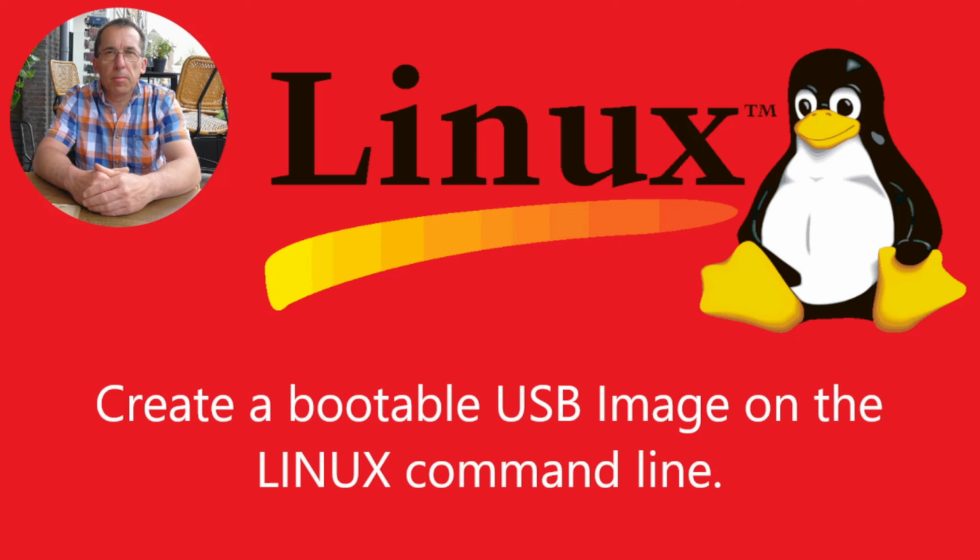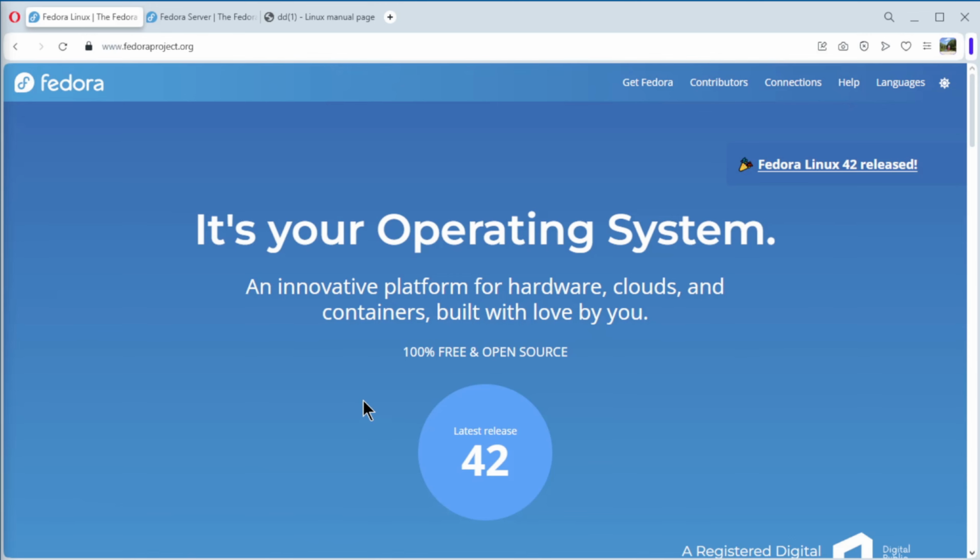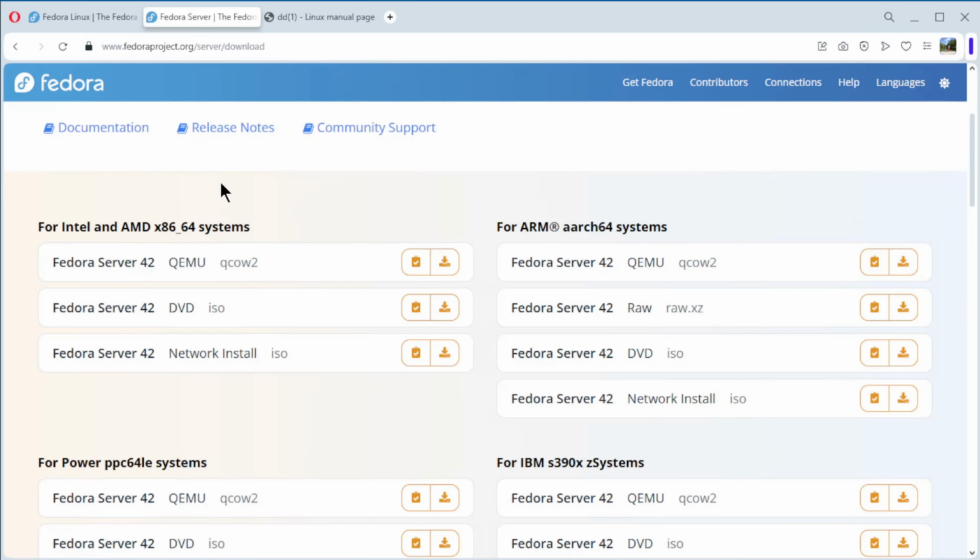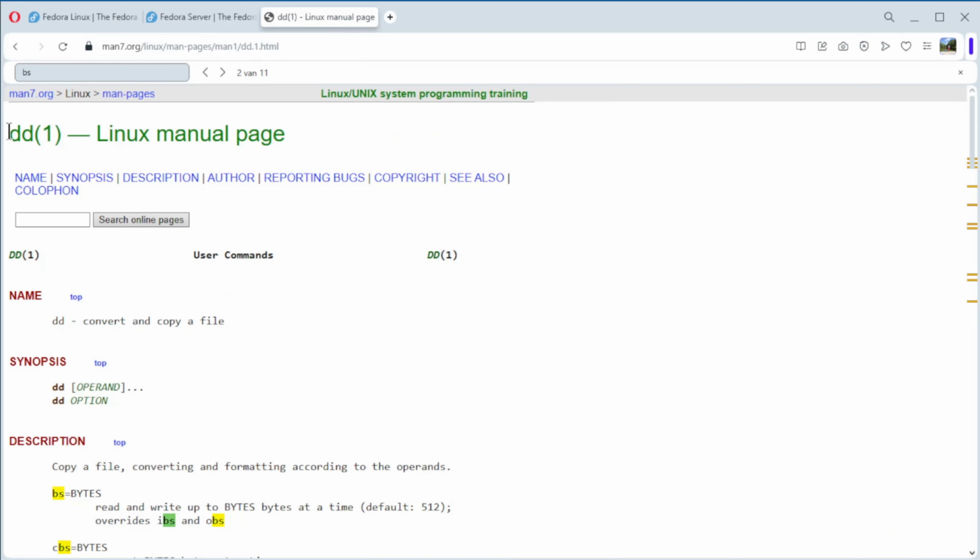In this new video, I will create a bootable USB drive on the Linux command line. We're going to create a bootable USB drive with Fedora Server. We're going to use the Fedora Server 42 ISO, and with the dd command, we're going to create a bootable USB drive.